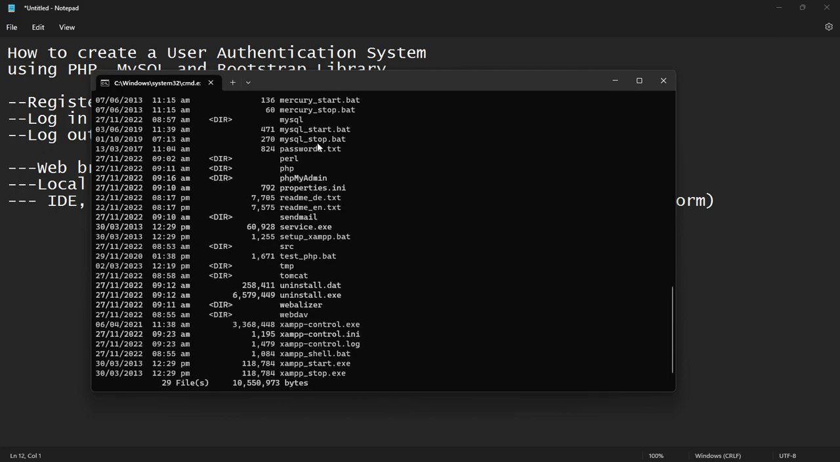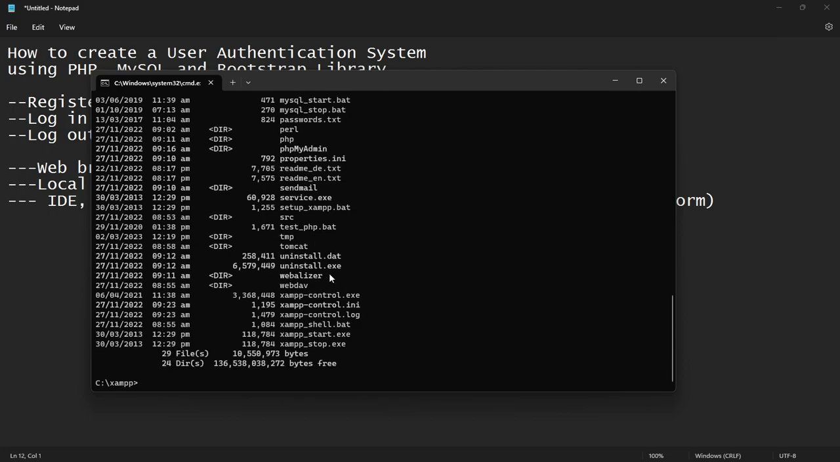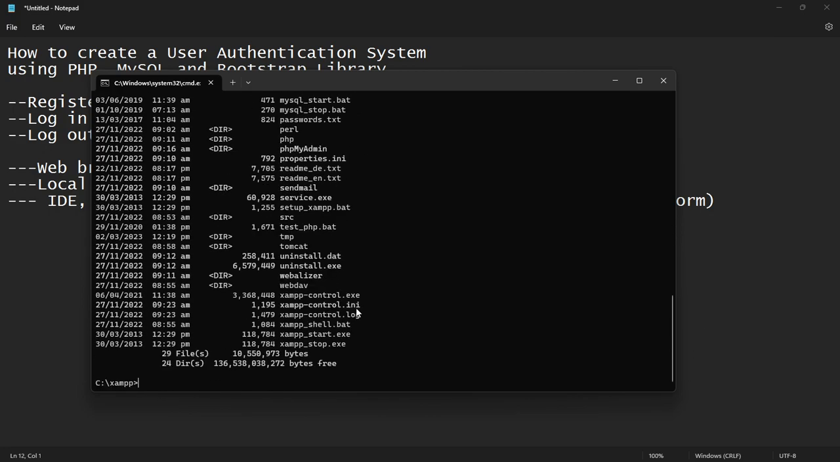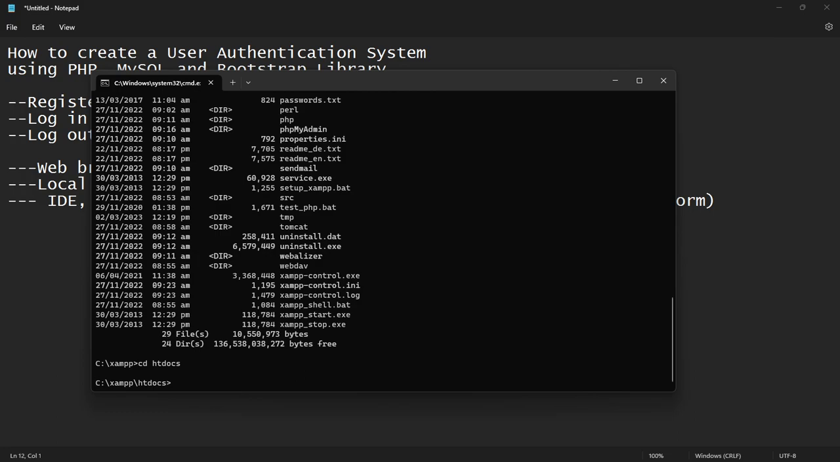I have a lot of files and folders, but I'm interested in a particular folder called htdocs, this one here. So let me navigate to that folder, change directory to htdocs. This folder is where we place projects for web applications, because when the Apache server is looking for a web application to run in the browser, it looks it up inside the htdocs folder.